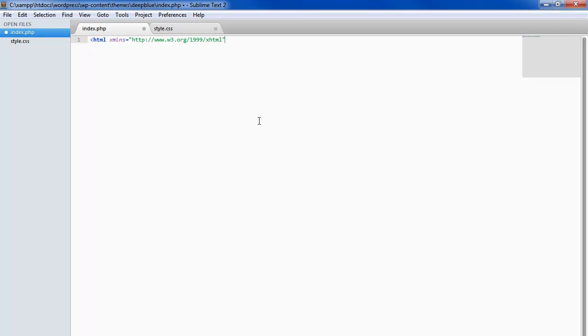http://www.w3.org/1999/xhtml. That's just a basic declaration, and if you've any experience with HTML or PHP, you'll know that you have to add these in at the start. Notice that I haven't defined it as XHTML 1.0 or 1.1 transitional. Now you really should, but because this is just a basic tutorial, I'm not going to.